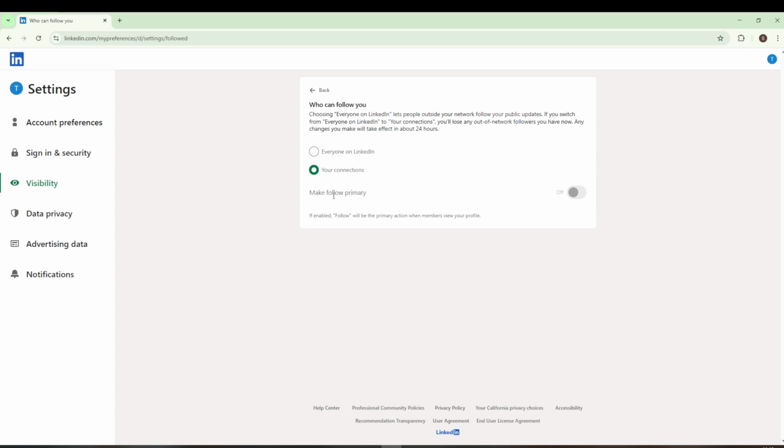A quick note for clarity: followers are people who see your public posts without necessarily being connected to you. Hiding your followers and follower count doesn't stop people from following you or block your content. It simply controls the visibility of those numbers and lists to others. You will still see your own information, and your account will function as normal.